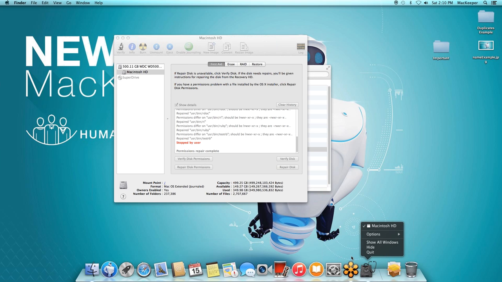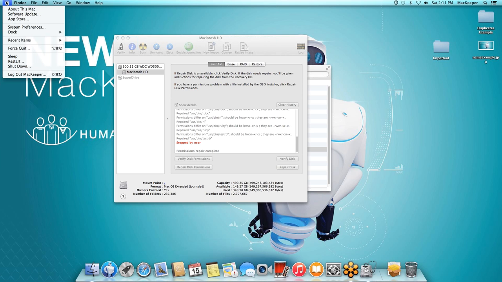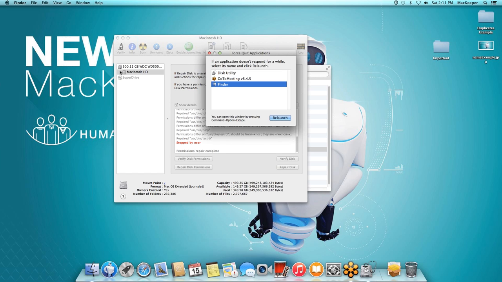In case the application is not responding and does not want to quit normally, there is also one trick. You can, again, Control-click on the icon in the dock and then hold the Option key. That will reveal the Force Quit option. So we will be able to click Force Quit, and that will force the application to quit. We can also use the Apple menu in the top left. It has the Force Quit option as well.